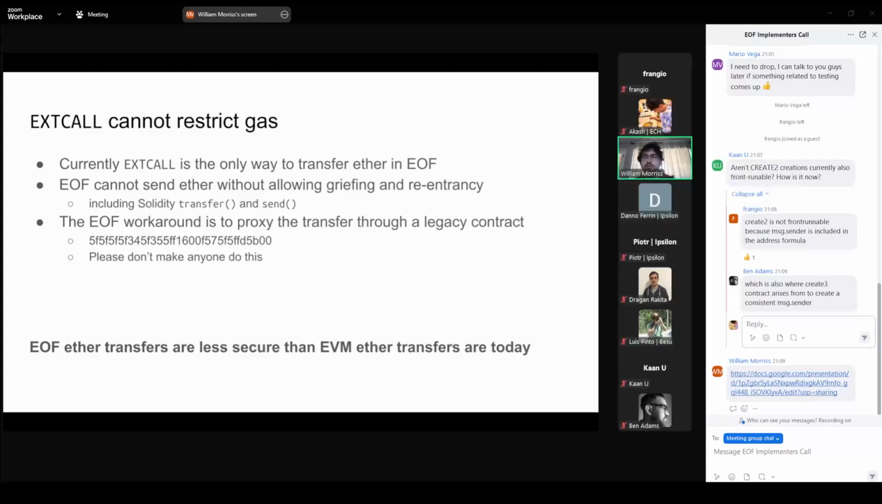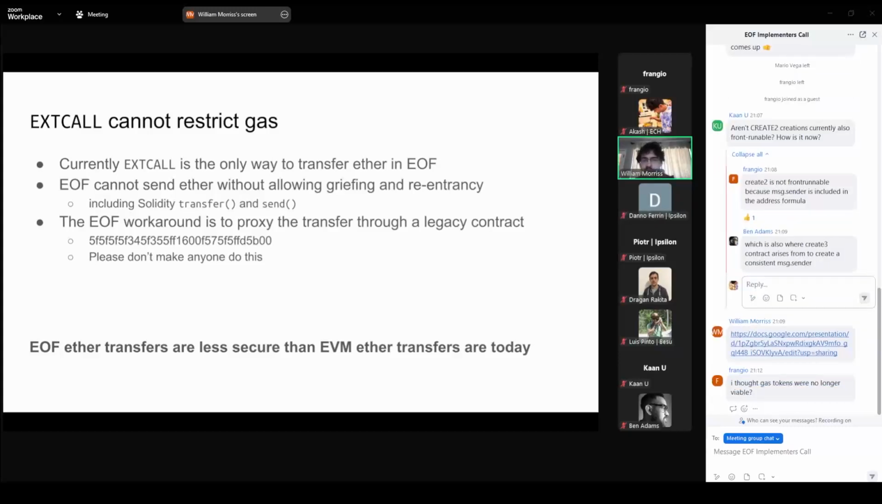There's even a scam where they do ERC20 approve and they trick wallets into revoking that approval. And then they mint gas tokens for the scammer. There's a workaround for EOF. So EOF can still have a gas restricted Ether transfer. They just need this proxy contract I have here. It starts with 5F. That proxy contract would then transfer the remaining gas with 0. And so you could use this proxy contract to deliver Ether in a safe way as before.